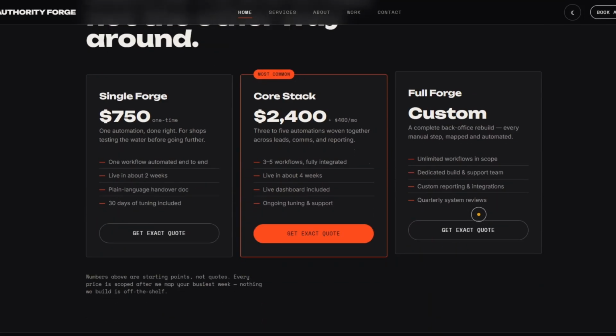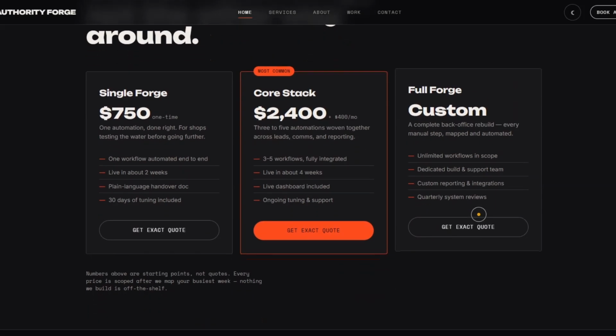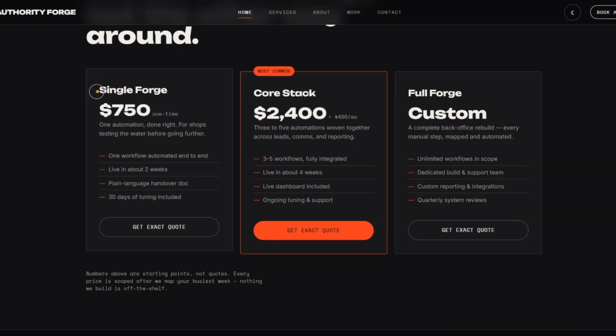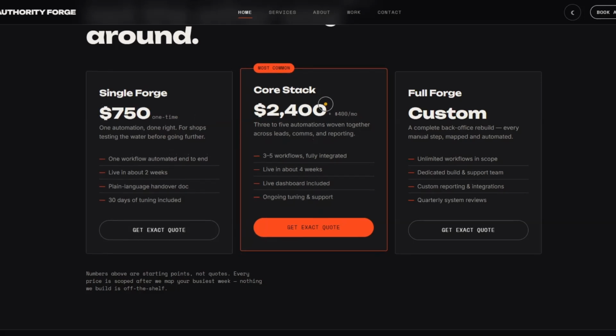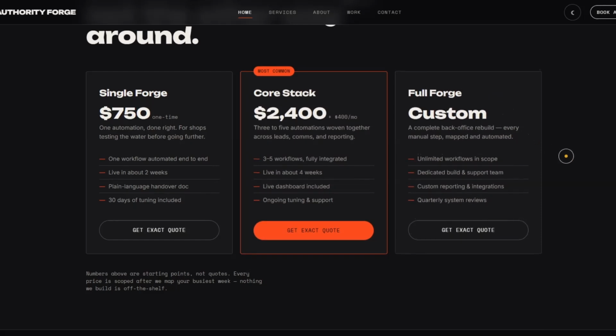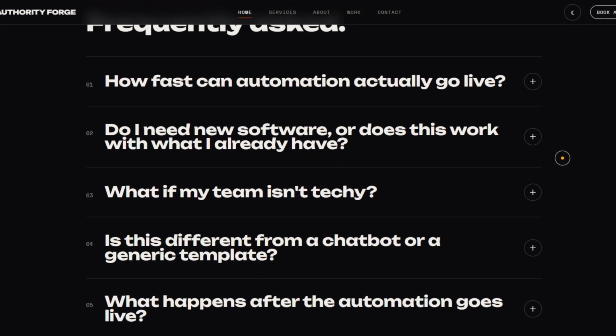So yeah, the testimonials, and here's our pricing. This is awesome. So we charge for a single automation $750, a one-time fee. For 3 to 5 automations it is $2,400 plus $400 a month for maintenance, and you can customize the price for the lead depending on the workflows or automations that we're going to set up for them.